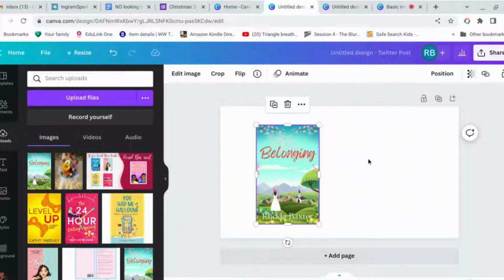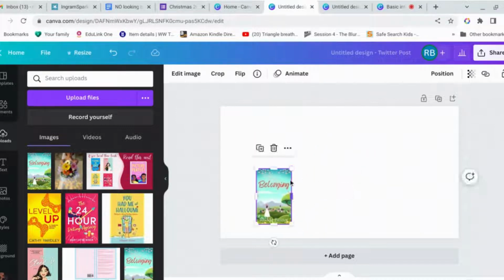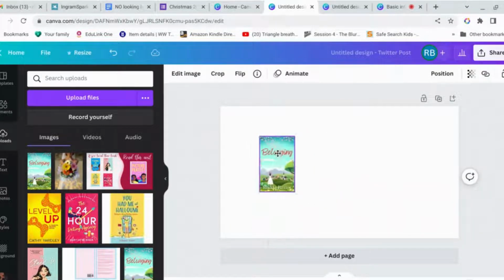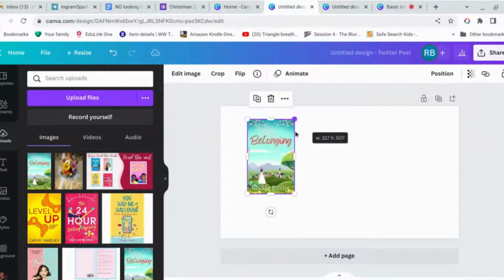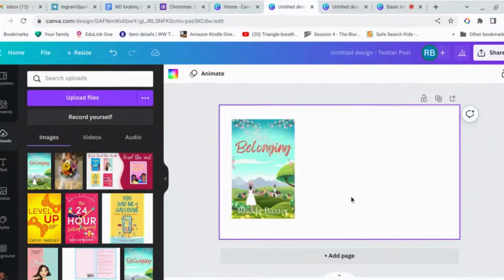Once you've dragged and dropped it into your design, you can change the size of it by clicking on these round things at the edges. So you can make it smaller or bigger. And you can also click on the middle of it and move it to wherever you want. There you go. And then we want to add some text.